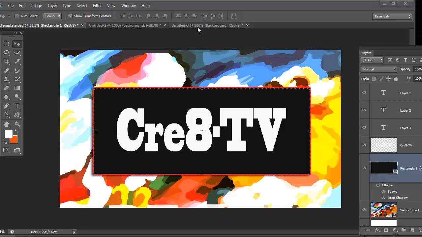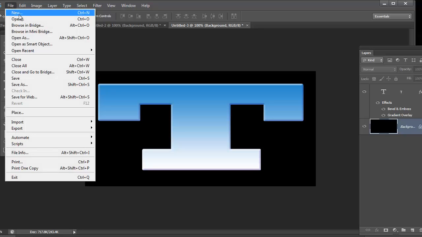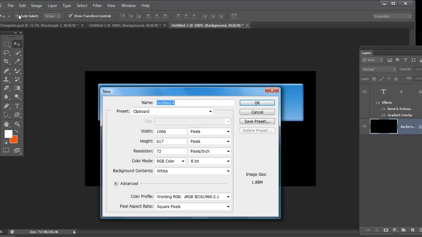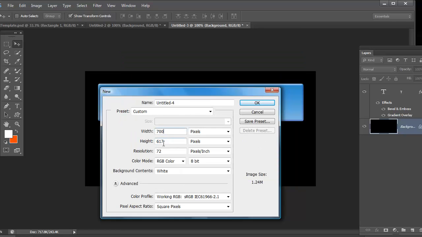Today I'm going to show you how to create this really neat text effect. I'm going to take you from the top. I'm going to go to File, New to create a new document. The size of the document is 700 pixels wide by 350 pixels tall. And the resolution is 72.